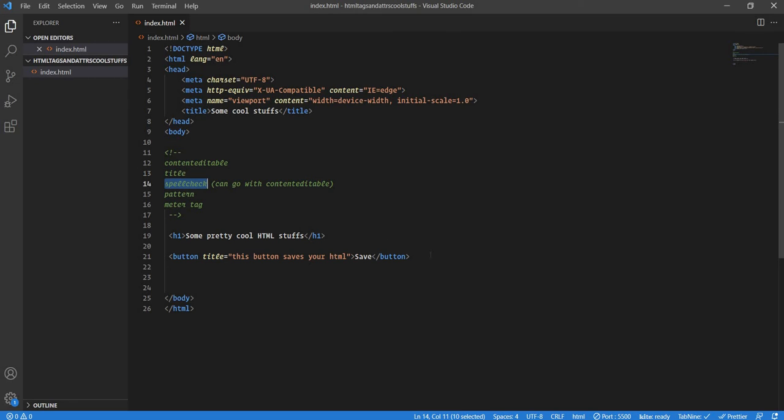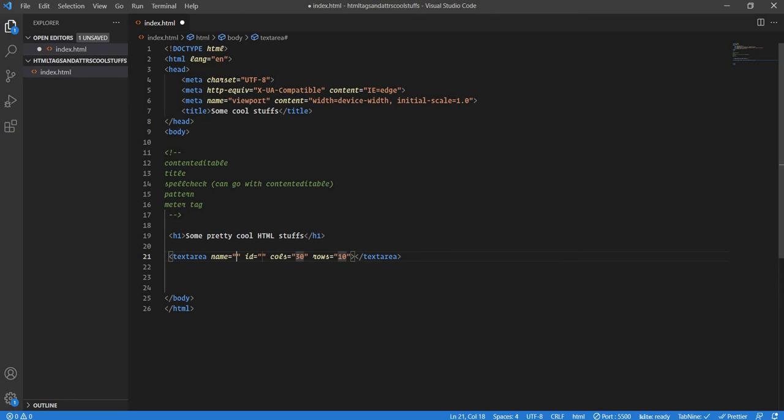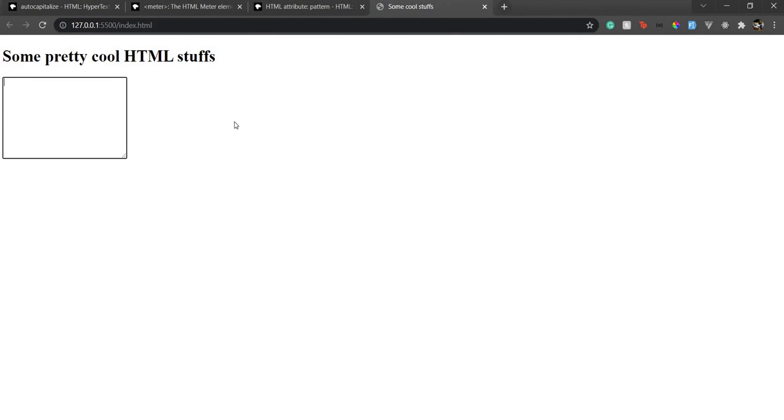Now let's see what the spellcheck attribute is. Suppose I have an input, a text area, kind of big as well, and we can use it over here. Now in this text area, if I save this and go back over here, we have a text area where I can type something, and you will see I'm still getting that red mark on the spelling mistakes.